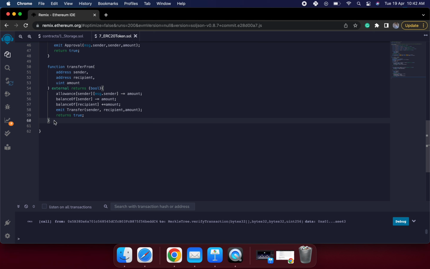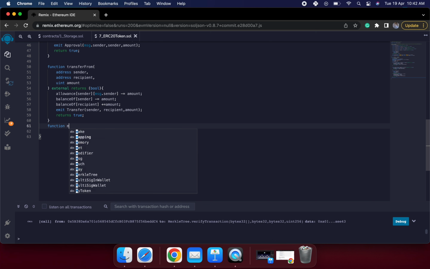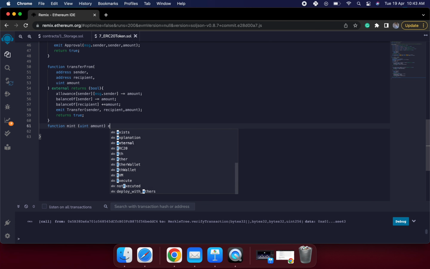Two more functions which we should create. One is mint and another is burn. Mint is to increase the total supply, that means we are increasing the token numbers, and burn is we are destroying the tokens. So I'll just create two more functions. One is called mint. Mint will take a uint amount, the number of tokens we want to create. It should be external, and it should return something. No.